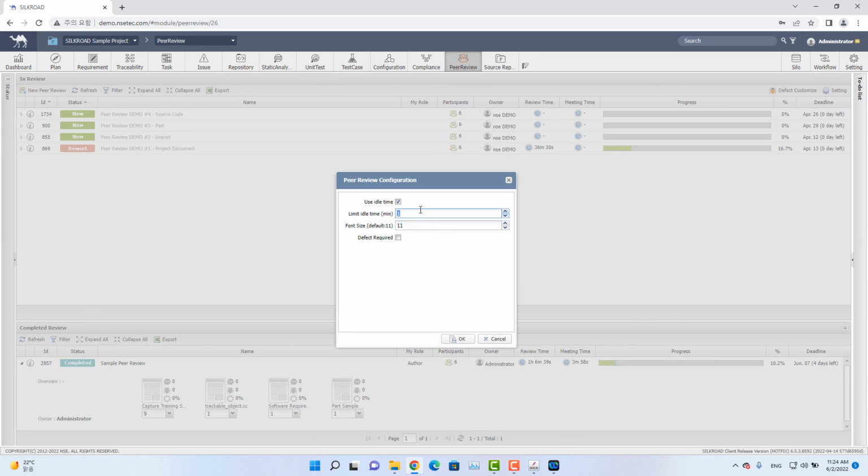And the next field is the font size. You can change the fonts of your comments that are written on the left side of the screen, and the default size that's provided is set to 11. And if you click the defect required checkbox here, then when you're leaving comments, you're going to have to choose the defects before you can finish leaving your comments.